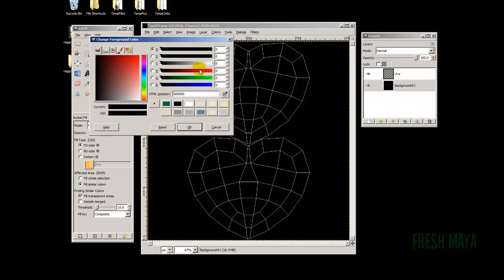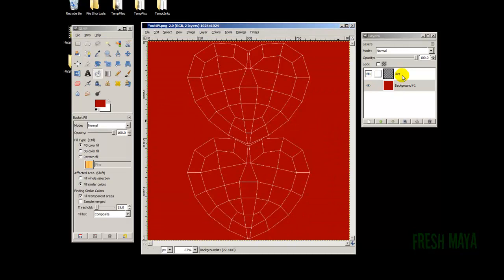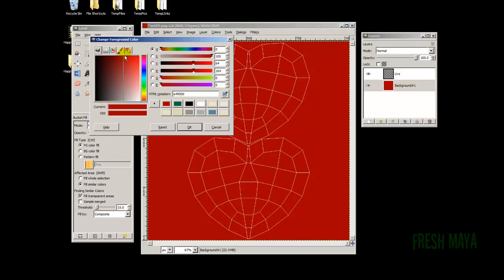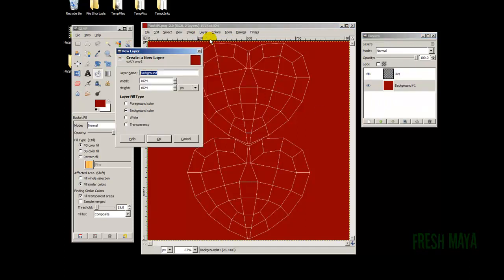But now I'm going to change it to red because we want our heart to be red. So not too bright red, but maybe something about like that. Just click in there. Just make sure you have the right background selected. I'm going to make it a little bit darker. All right, there we go. I like that. All right, I'm going to create a new layer. So Layer, New Layer. Let's call this one text one.